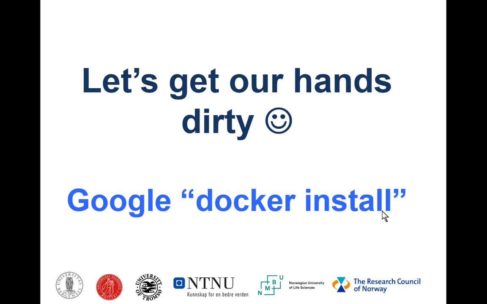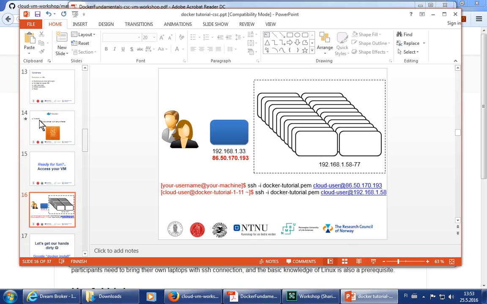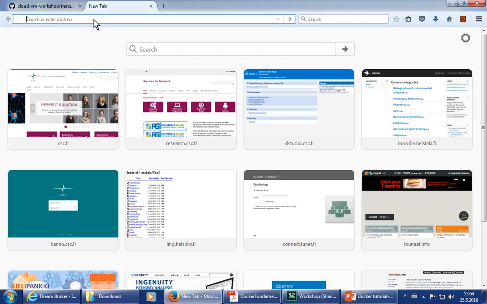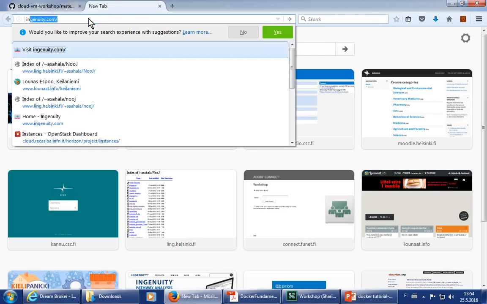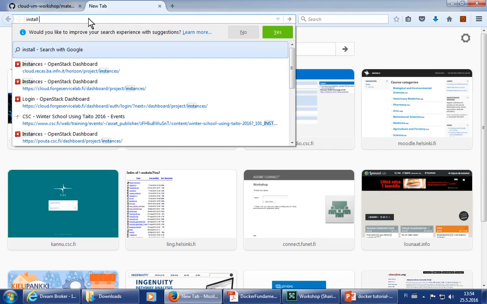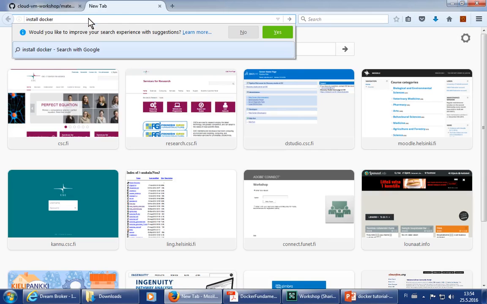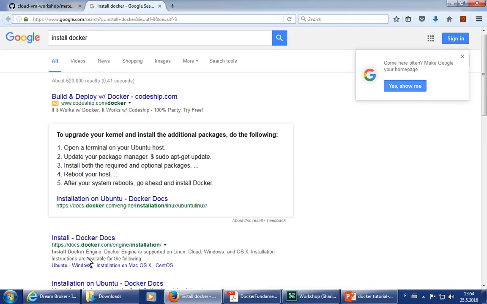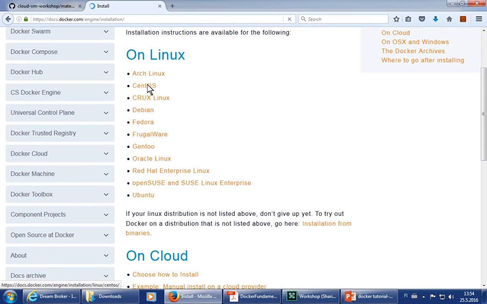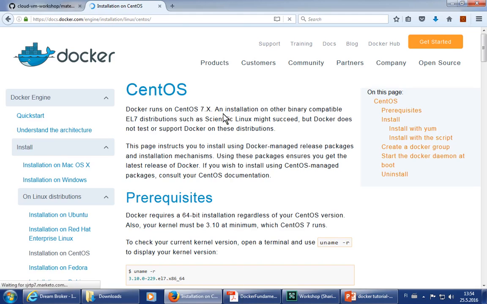And then the first link, you will find a list of operating systems. This virtual machine is a CentOS virtual machine, so you choose CentOS. Okay. So if we write here, install Docker, first one, then choose CentOS.